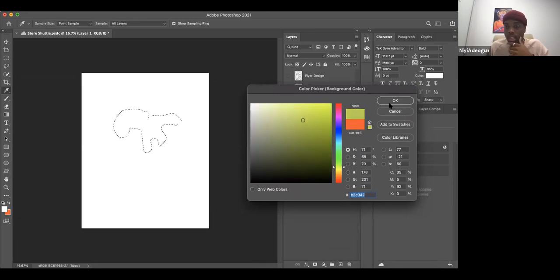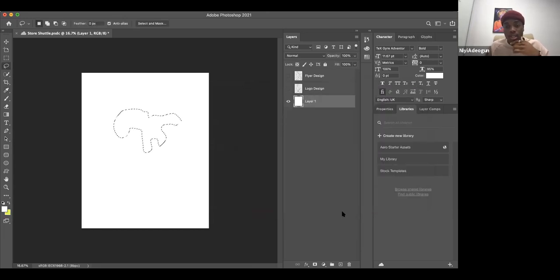So let me know if you're at this point where I'm at. So let's say I was to change this selection to this type of green, right? Click OK. Then what I would do is, let's take this away.